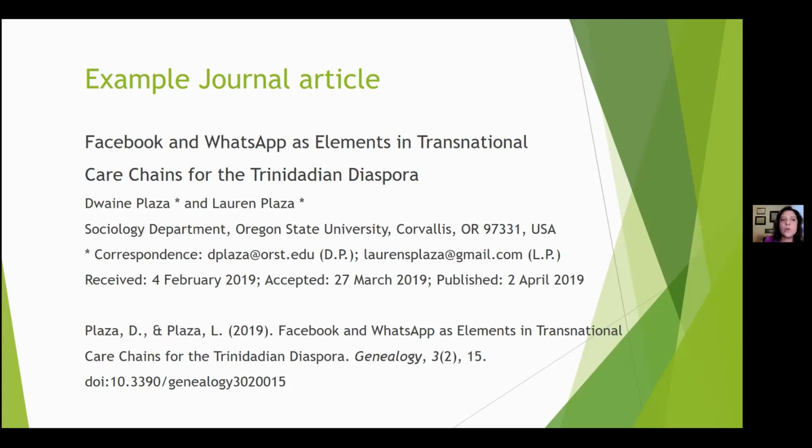So this is how you would cite a journal article. You have our names, the year, the name of the article, genealogy is the journal article, 3 is the chapter. Now, it was published twice in genealogy, so it was also published in chapter 2. I think it's page 15, and then there's the DOI. If you were to just copy that DOI, you would find it online.